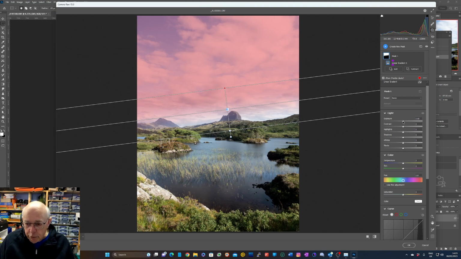So for this image what I do is I take the exposure on the sky down a little bit. I'd also increase the contrast a little bit. I'd bring the blacks down a little bit. And what I might do is alter the colour temperature to make it a little bit bluer. So we'll move it a little bit more towards the blue. Not too much or it gets silly. So that's a simple range of adjustment. That's already improved the image somewhat.